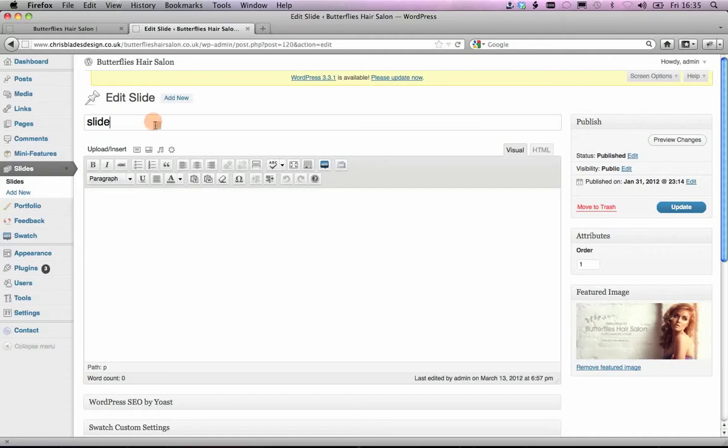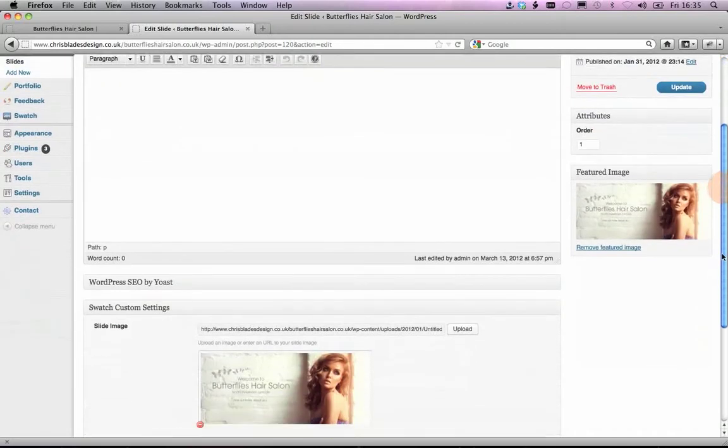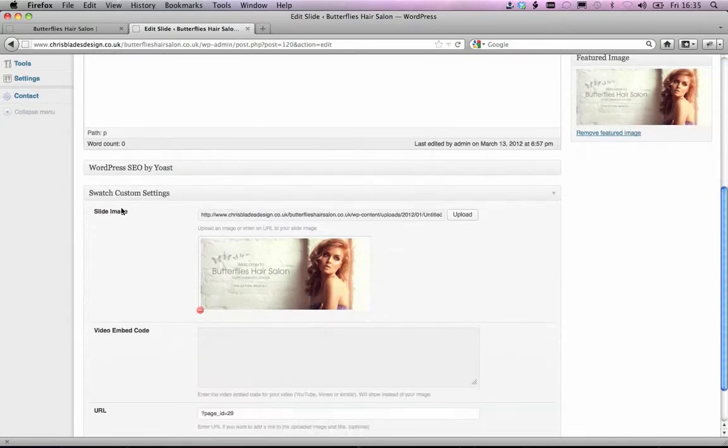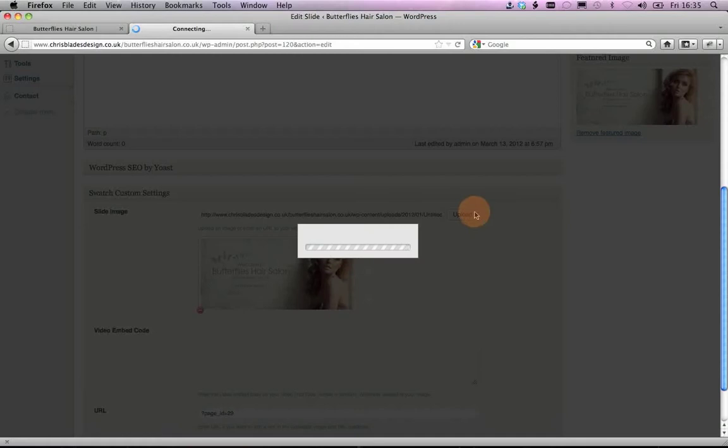So first thing you need to do is actually put a title in for the slide. And then what you need to do is scroll down to the bottom. You've got something called Swatch Custom Settings, and you'll notice that there's a URL in there, an actual thumbnail of an image. Now to upload a new one, if you just click the upload button, you've got a number of different options once this menu appears on the screen.